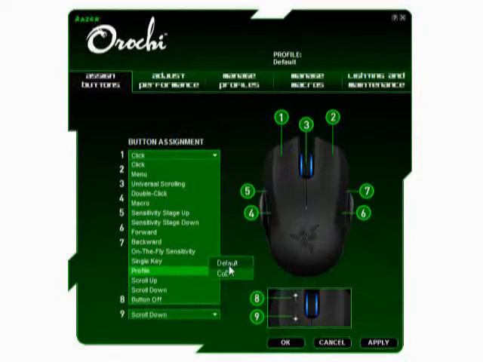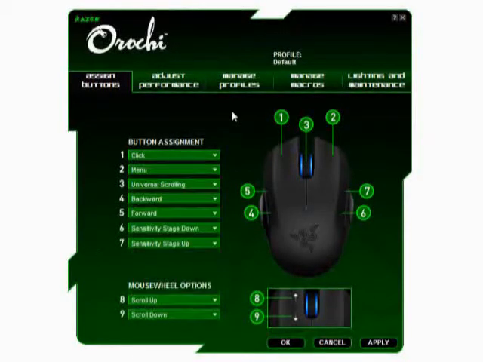Profile, so you can change it to different profiles. I've got 2 already made. Scroll up, scroll down, and button off. Button off, it will do nothing. You can change each one.